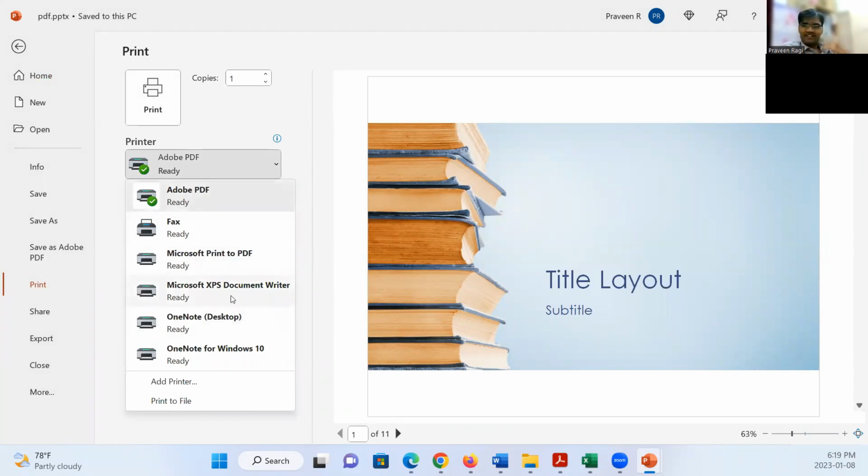If you have two or three printers, maybe some offices may have more printers. Here you will find the list of printers like Canon, Xerox, Epson, like that. Whatever printer you want to use, you select that one. But all these printers are related to digital printing. When I use these, it will be published as PDF in most cases. So I choose Adobe PDF.